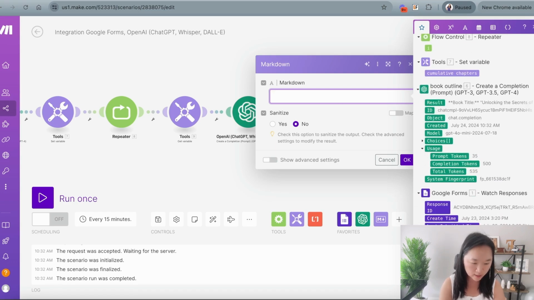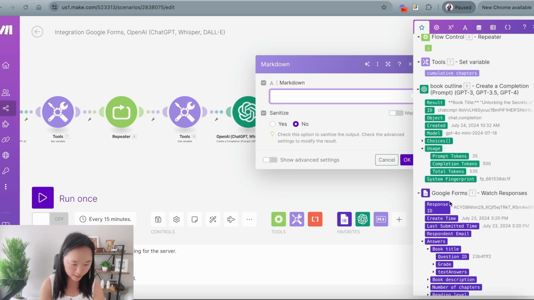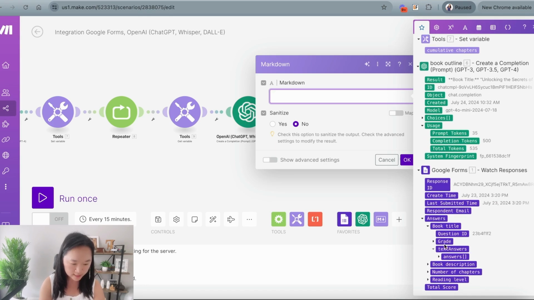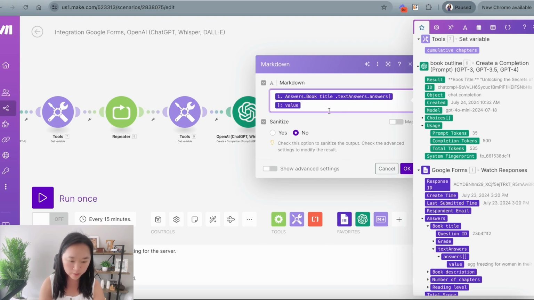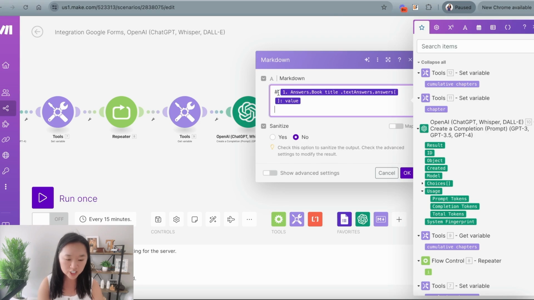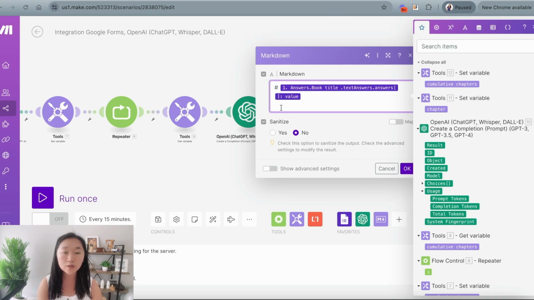I'm going to expand on titles from the form section and expand on the text answers and expand on answers, this will be the title of the book. And I added a hashtag in front of the book title, and the hashtag in Markdown indicates that it's a heading 1 or H1 tag. It tells it that this is the title of the book, essentially.